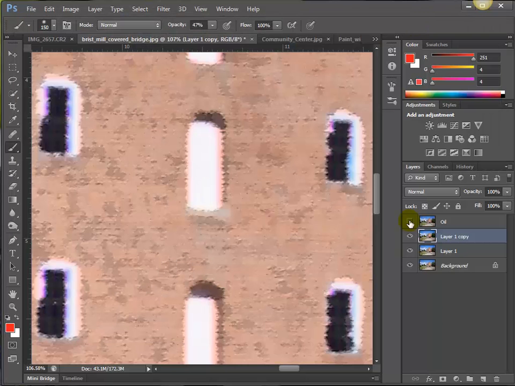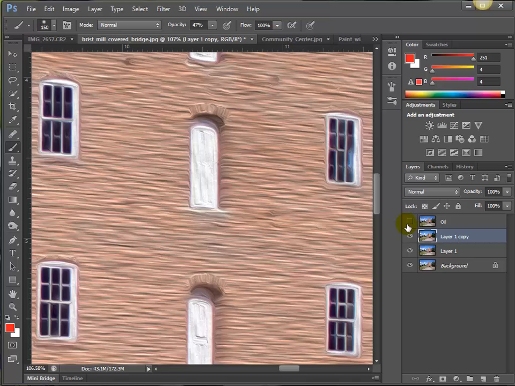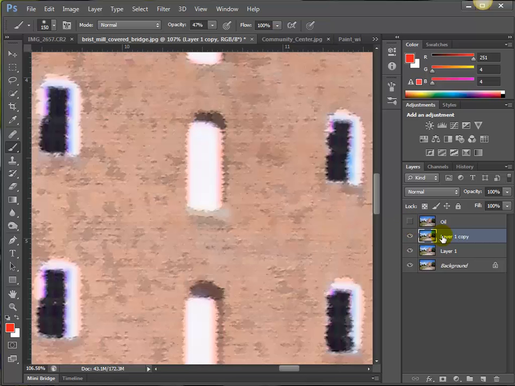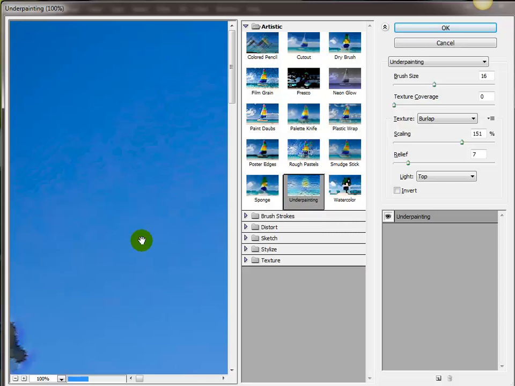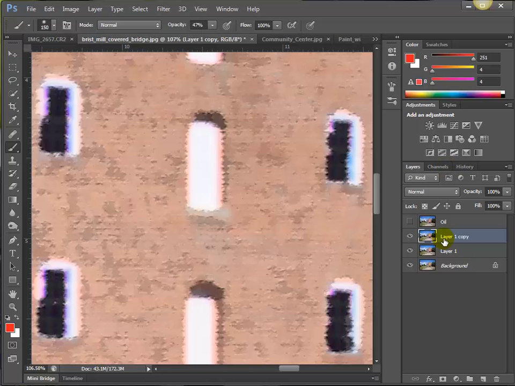So now you see we've got that on top. We've got the underpainting, was it? Let me go up here again to the filter gallery, and yes, that was underpainting. Okay, so let's rename that.